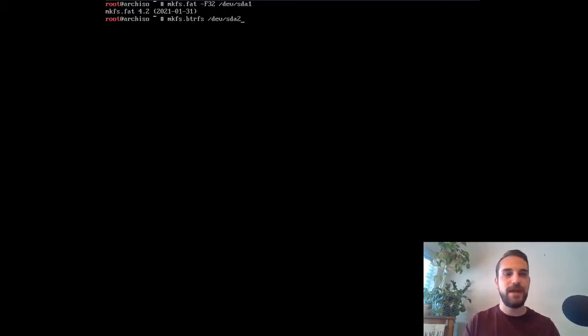drive 2. At this point, if you don't want to use Btrfs, you don't have to. If you want to use ext4, which I think is probably the more common, or I'm assuming it's the most common, you would just do mkfs.ext4 and then still point it to your second drive here.